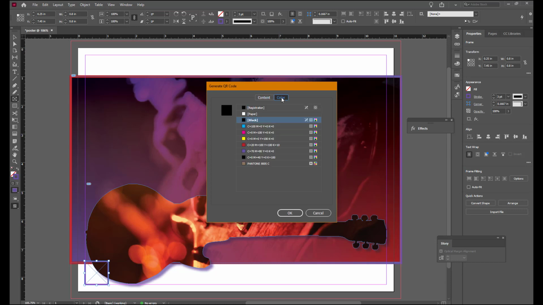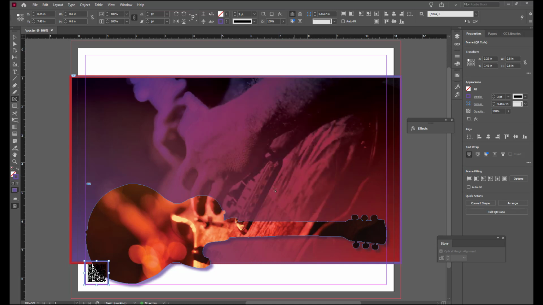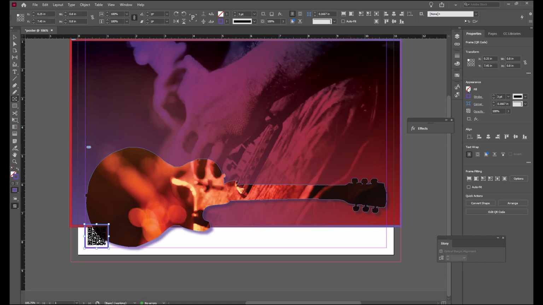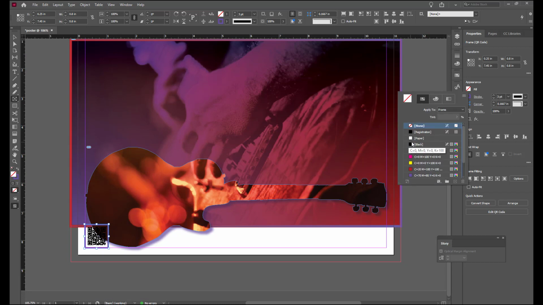Then click the Color tab and choose the 0 cyan, 40 magenta, 100K, so we're going to put it in the rich black, and select OK. And there it just generated the QR code. Oh, I forgot on my fill, I didn't want none, I wanted that to be paper. There we go. So I made the correction. And we have completed this stage.